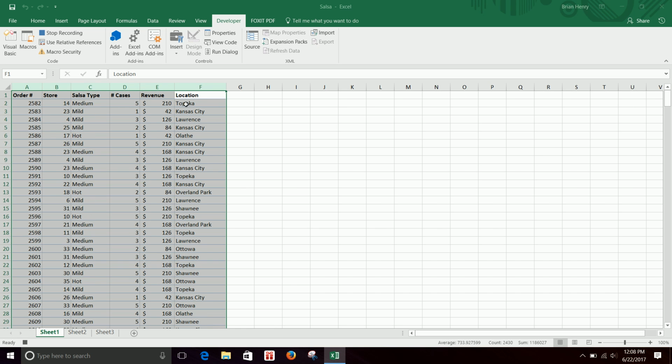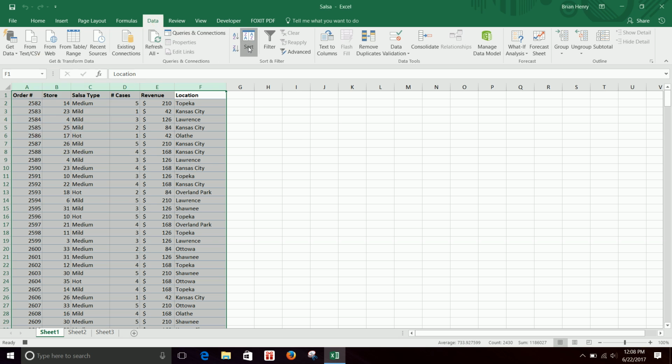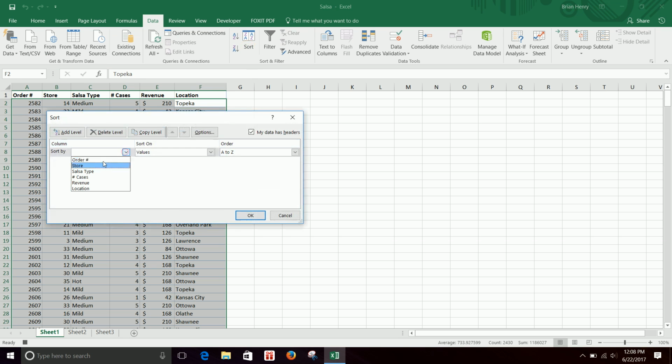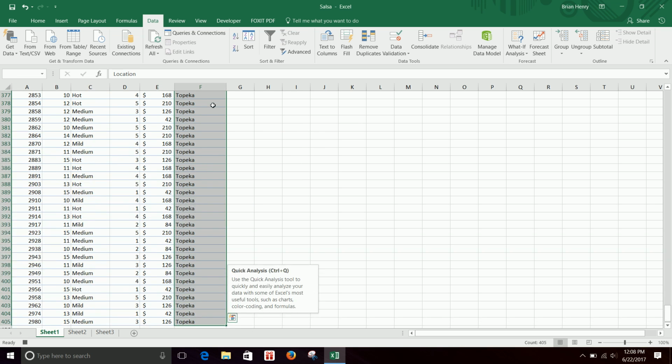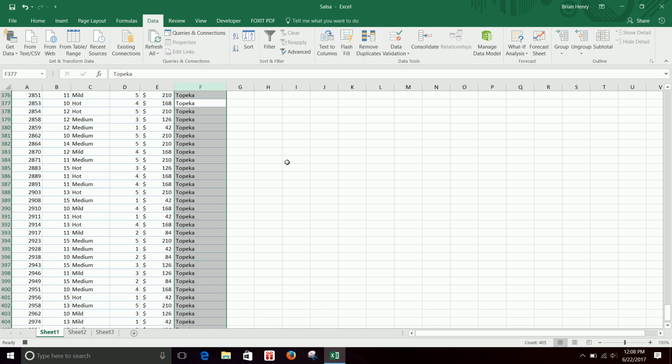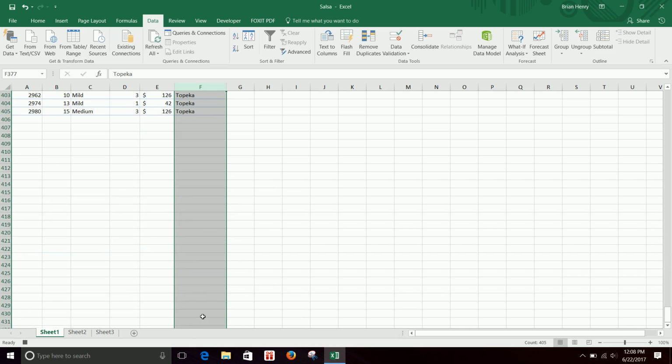So I'm going to highlight all of those. I'm going to go to Data. I'm going to Sort. I'm going to sort by location. I'm going to hit OK. And then I'm going to take location over here. So I'm going to hit Control Shift Down. I should hit all of F. Sorry, not Control Shift Down. So again, we want to cover even the blank spaces below.